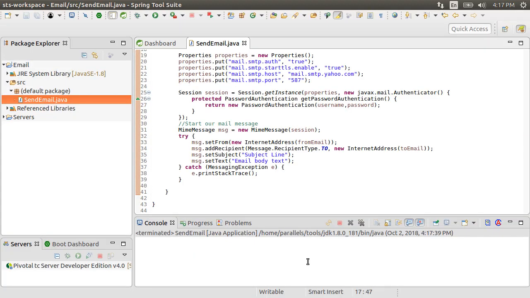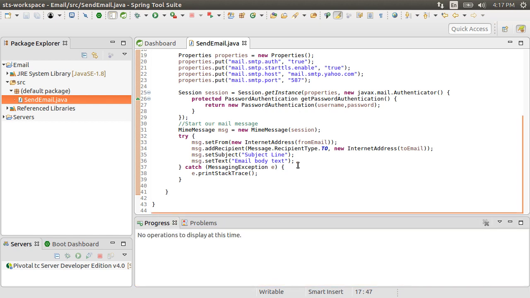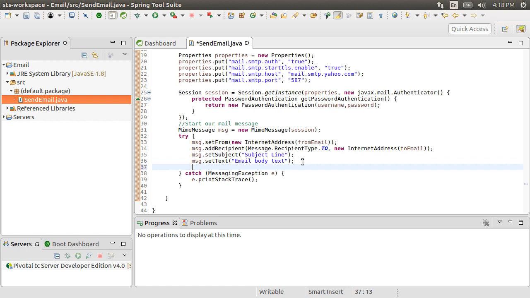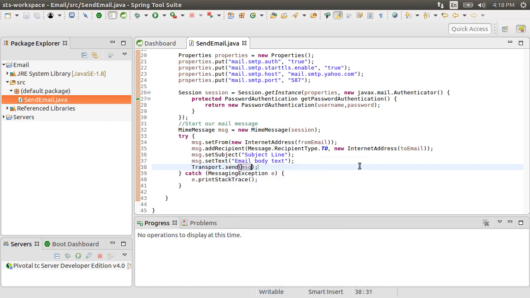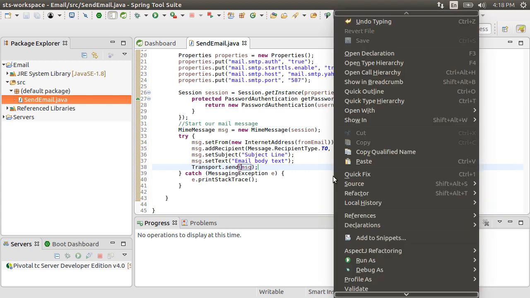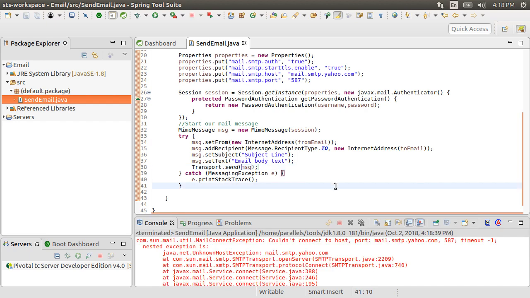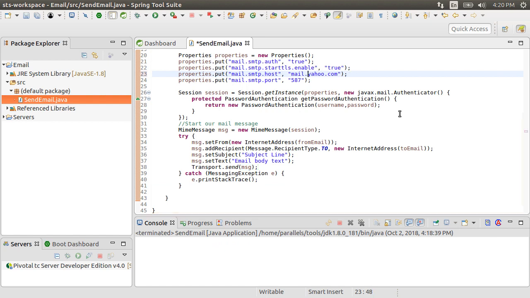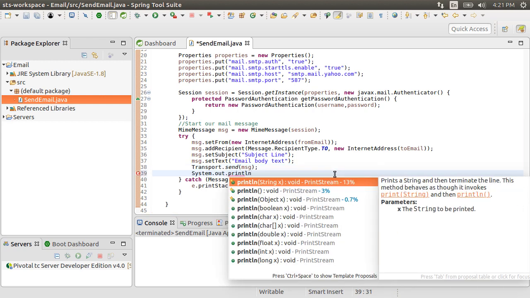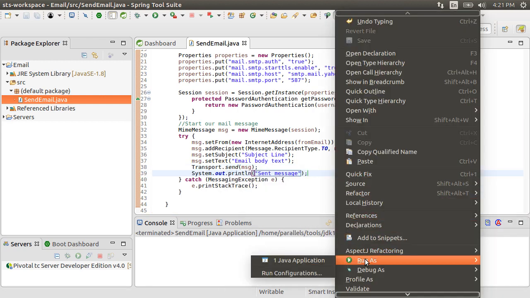I have made changes to reflect my username and password, the from email and the to email in the variables above. Let's finally put the Transport.send passing in the message to actually send the message. Let's run it by right clicking and choosing Run as Java Application. I did not put the SMTP host name correctly. It is smtp.mail.yahoo.com. Let's fix it. Let's do a System.out.println to indicate that the mail was sent successfully.